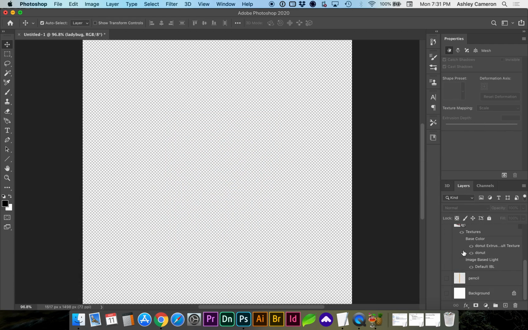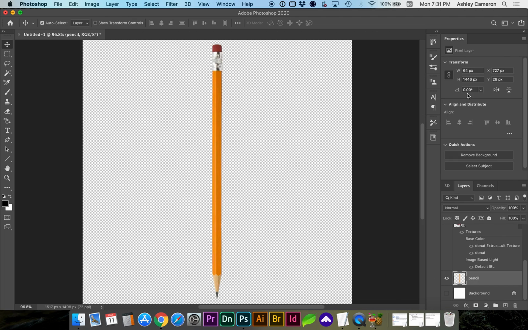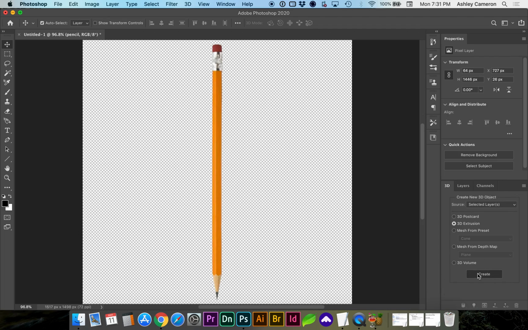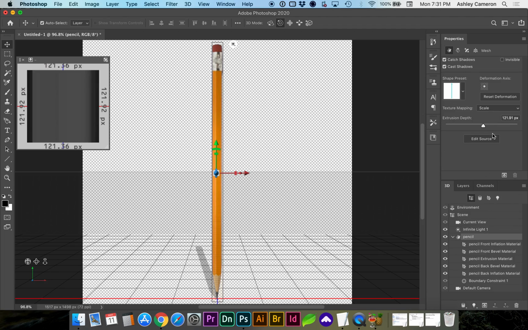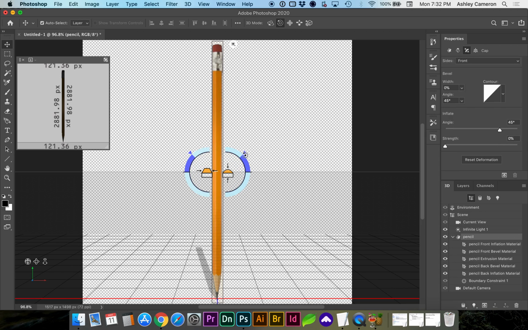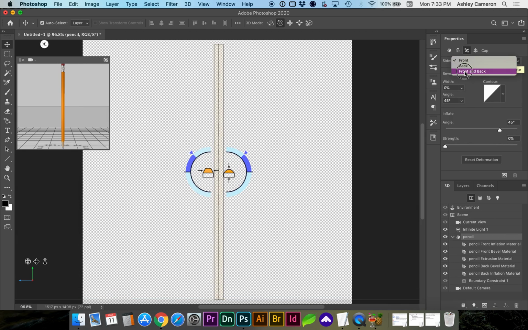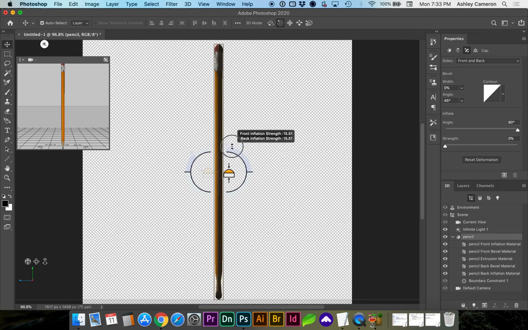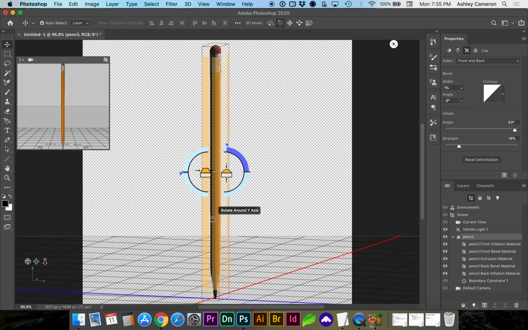Let's do one more object and see how this pencil comes together. If you're manually editing the numbers, make sure you hit enter before you tap the V key, just so it doesn't mess up your numbers. And just playing around with this, I did require a little bit of a bevel to get the taper of the pencil correct.